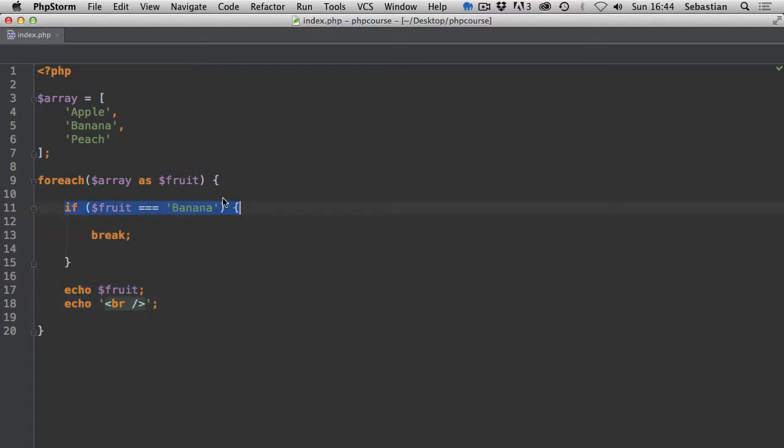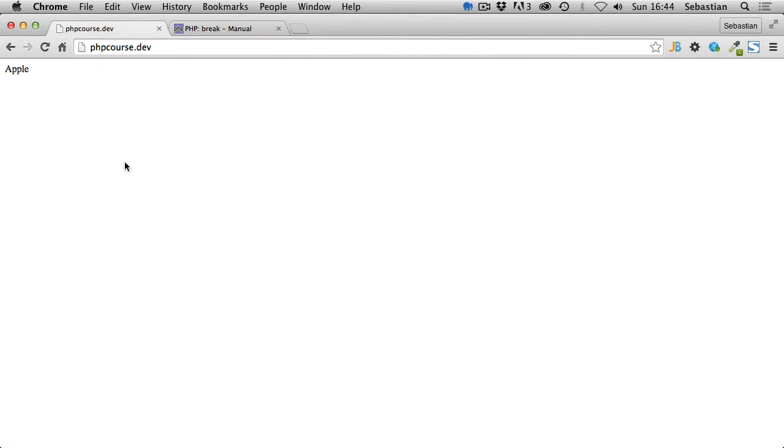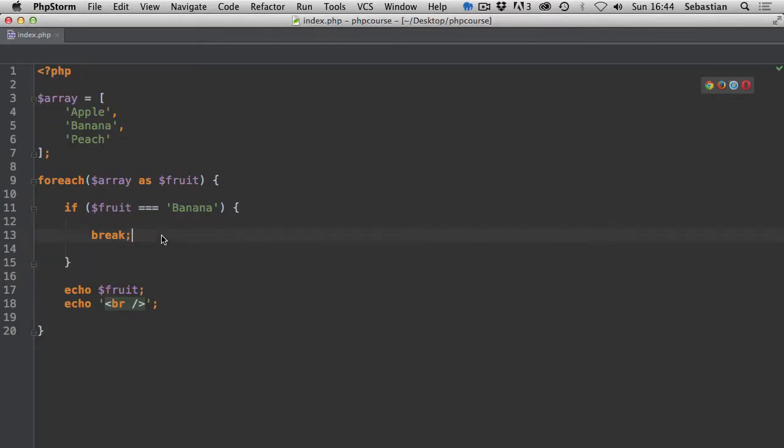Second time round, the fruit will equal banana, and it is a string, so we are checking for identity here, in which case that will break and the whole foreach loop will end. We never even get a chance to check whether the last item in the array is banana or not. So if we save it and preview everything in the browser, if we refresh the page, fair enough, we get apple. Okay, so break allows us to do something like this.